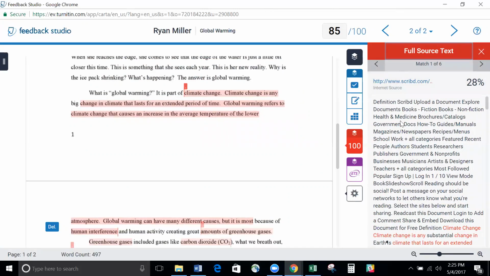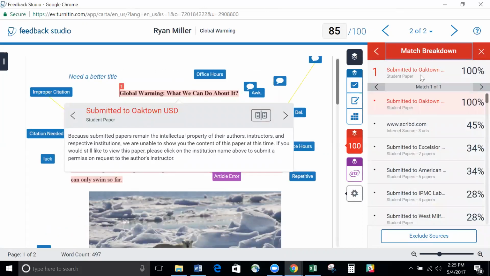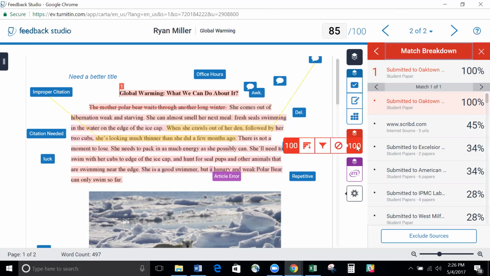So you might remember before in the classic view, you had your match overview, which is a list of all of your largest matches. And then you also had a toggle button for all sources view. So now you still have your match overview button, and here's the all sources view. They're right next to each other, just like they were up here in the classic view.